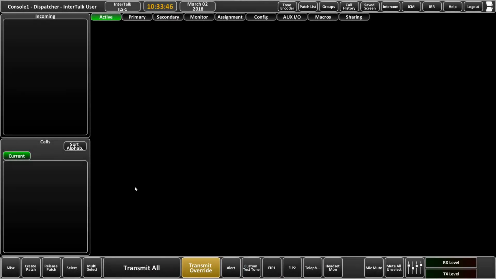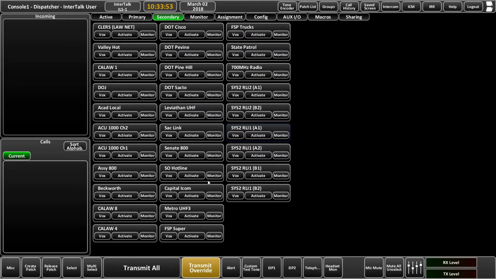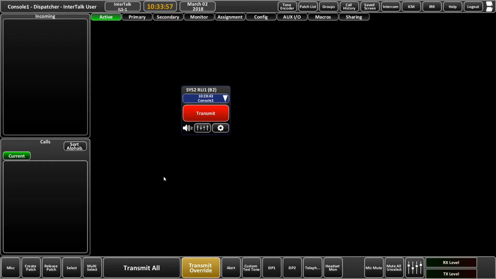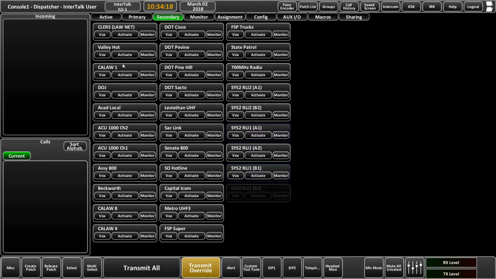So let's go over some of the buttons and functionality that are on the screen. So from a radio resource tab, I'm going to activate a radio resource that we can play with. Once we have the radio resource in place, we can select a resource using the select button, unselect it. Using multi-select, you can actually select multiple radios. So let's do that.